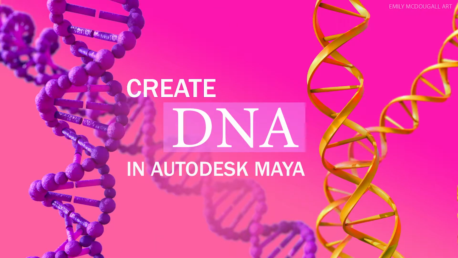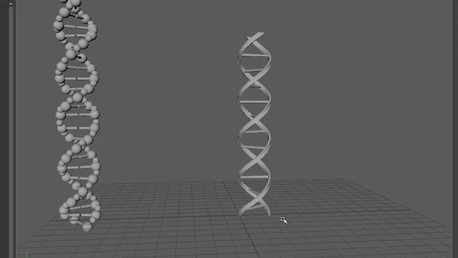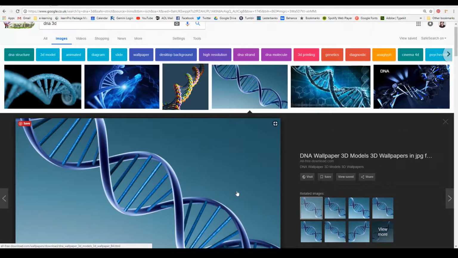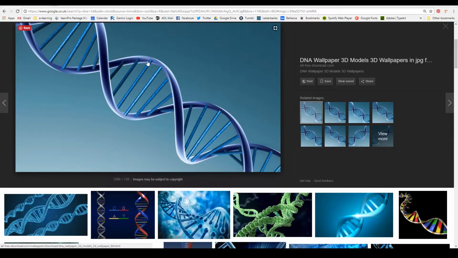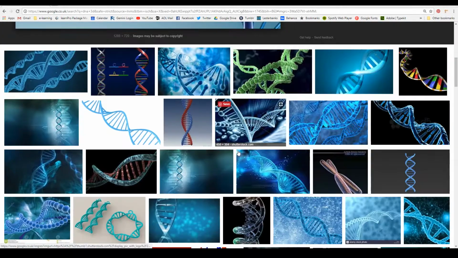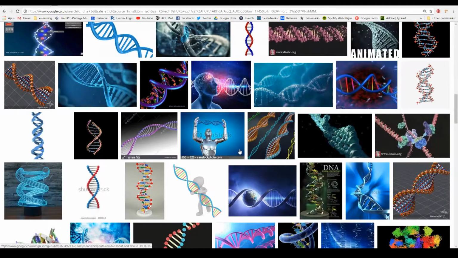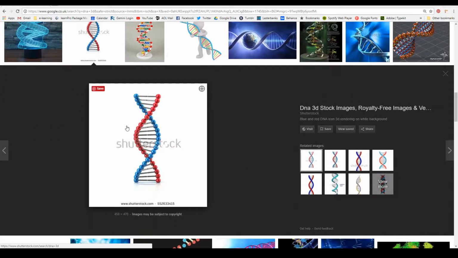Hi everyone! In this tutorial, we're going to look at two different ways that you can use to create DNA strands in Maya. Now there's a couple of different ways that you can visualize this. One of the ways we're going to look at is creating this ribbon-like structure. And another is using more of this molecule-based structure.